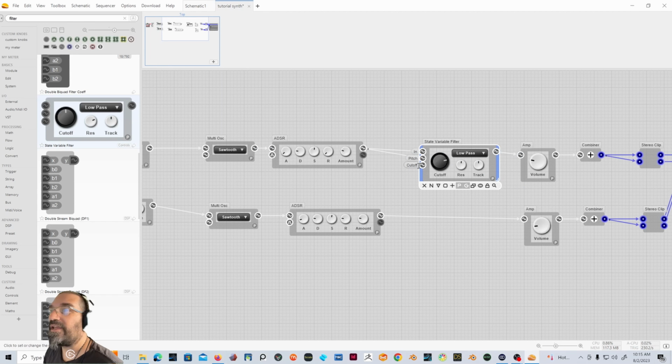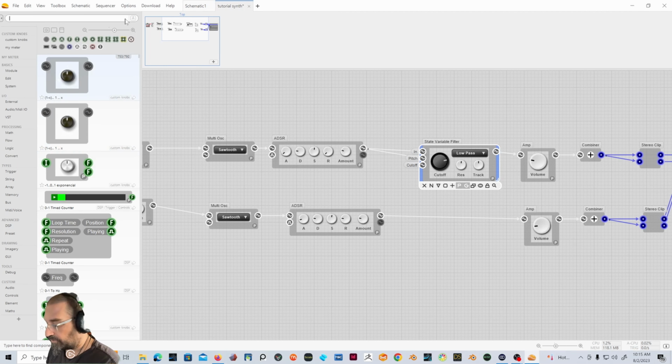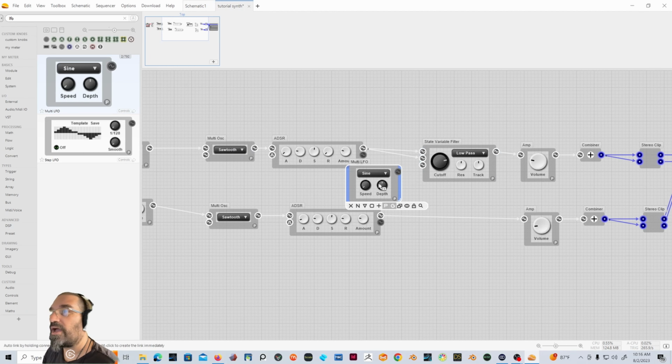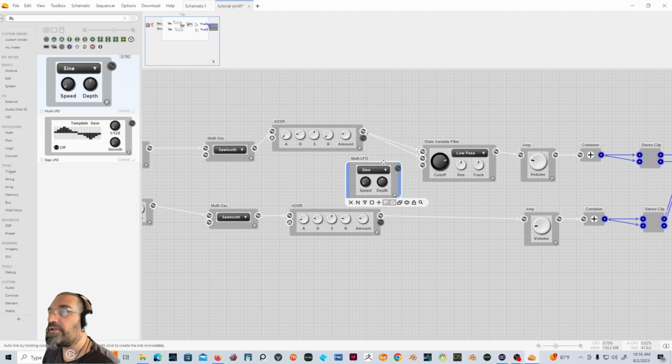So let's add now an LFO, which is a low frequency oscillator, to the cutoff so that it automatically changes the sound based on a rhythm of an LFO. So now we're going to type in LFO, and this will give us a speed and a depth control of how that oscillation happens, how fast and how deep. So we're going to drag that out here like so, make a little room, and we're going to take its output and go into the cutoff input here. So we're just going to drag and connect, and then now that's done.